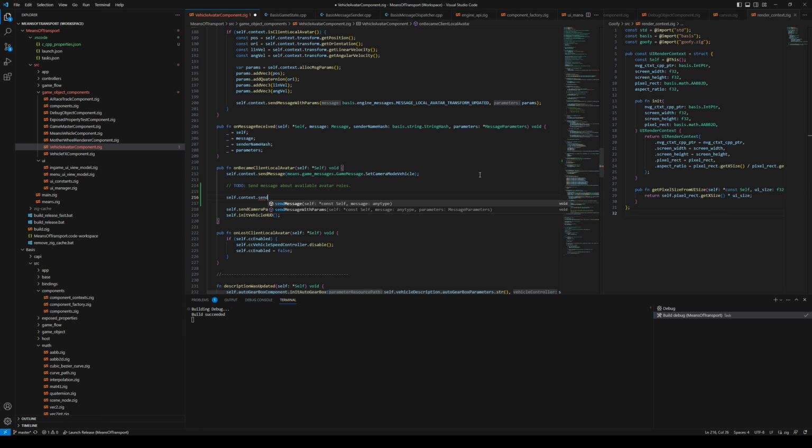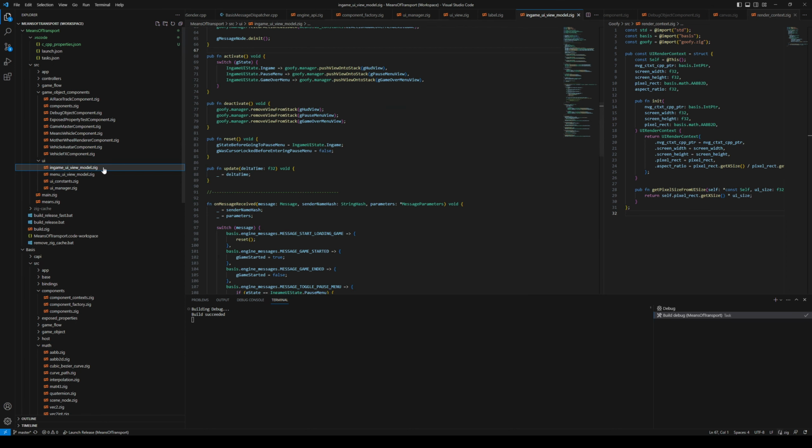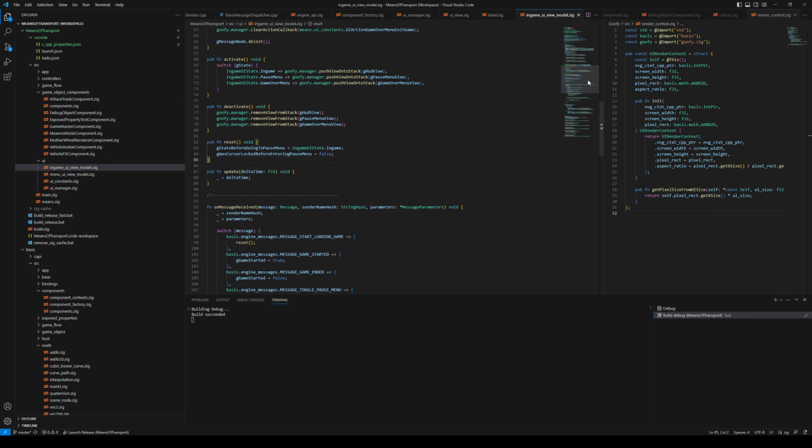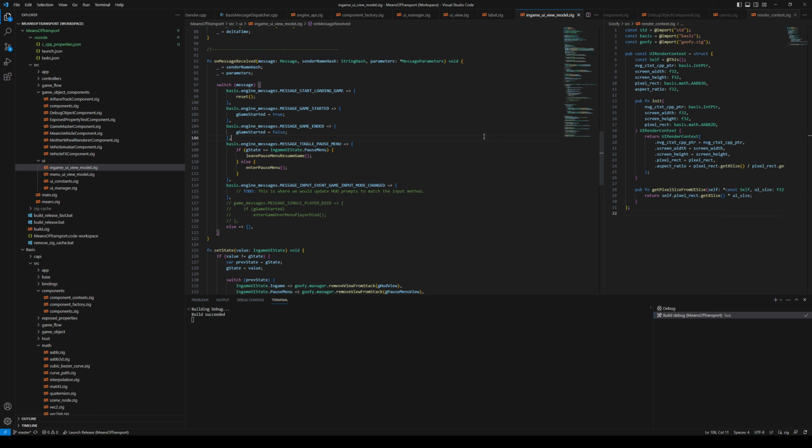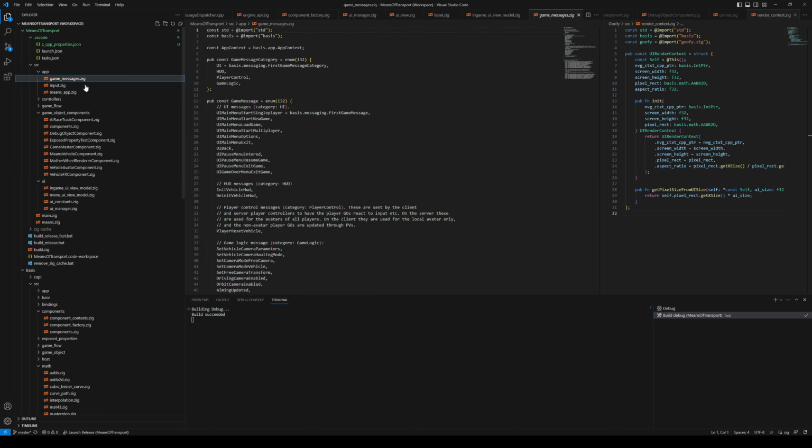But here we can do context, we can do send message, and we can send message to, well, whatever is interested in messages. And we can make this in-game UI view model interested in that message. So when something becomes the client local avatar, the avatar component would send a message to whatever is interested in it, letting the system know what roles are available. And I think that is what we will do. So let's do that. Let's add here to game messages.